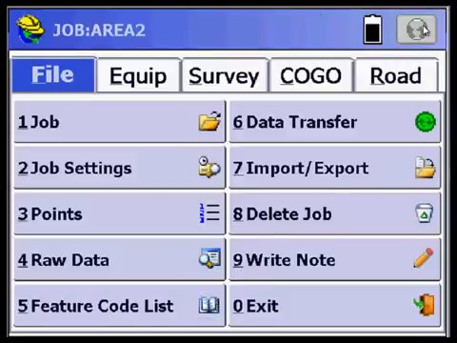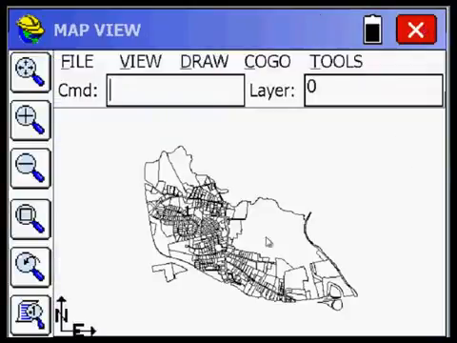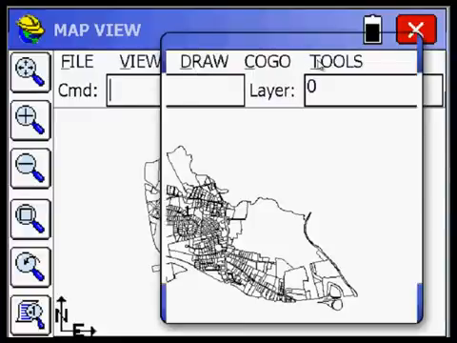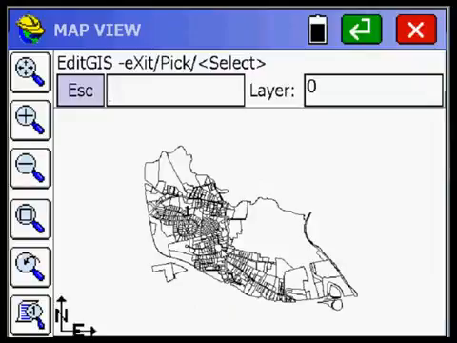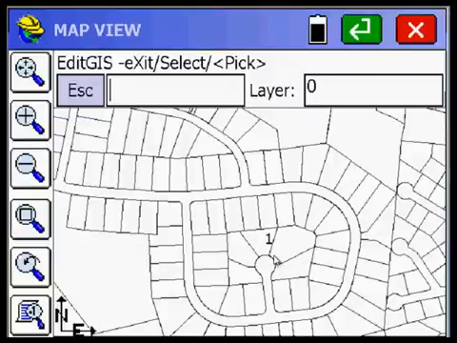And now at this point, I come up here, and if I go to Tools, do Edit, Input Edit GIS Information, and right now I say P to pick. You can only edit information that already exists. So you can see here it is. I pick P inside this lot.